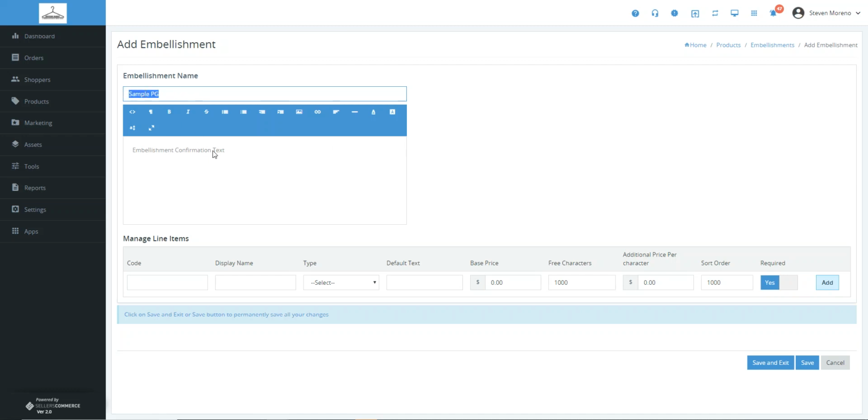Oftentimes people will create preferred groups, and those clients will have to select from various logos, logo placements, font types, etc. So what we're going to do is create the first line item. We're going to say that this one stands for select logo. Oftentimes they'll have to choose between various logos depending on their department. So you can go ahead and create this one as a drop down.